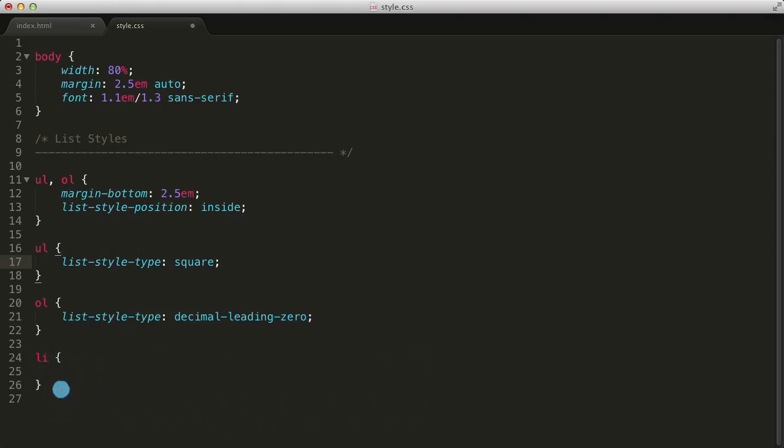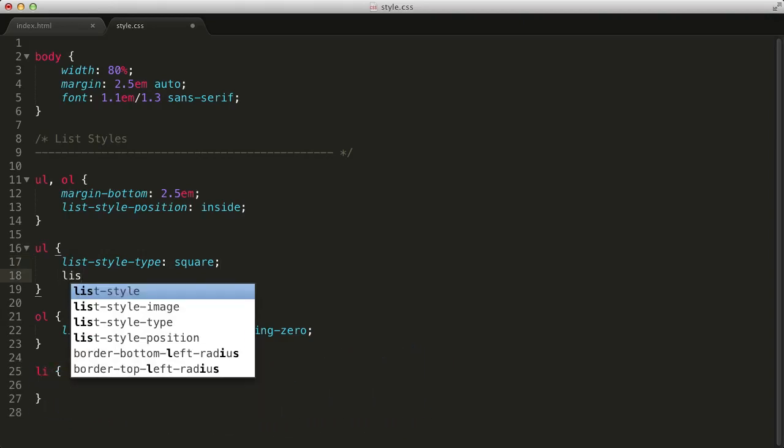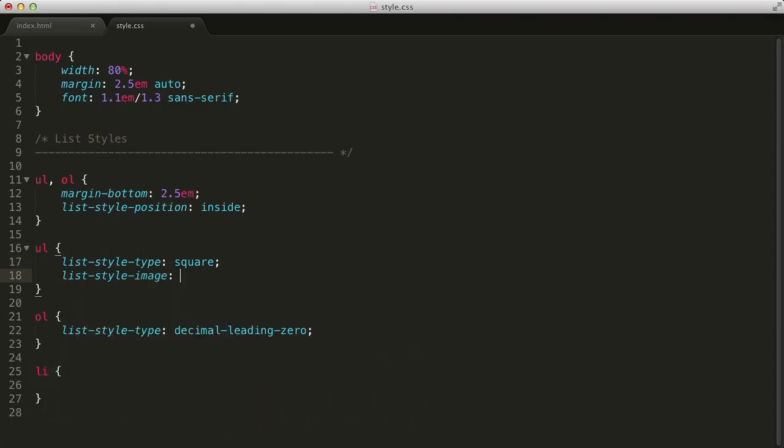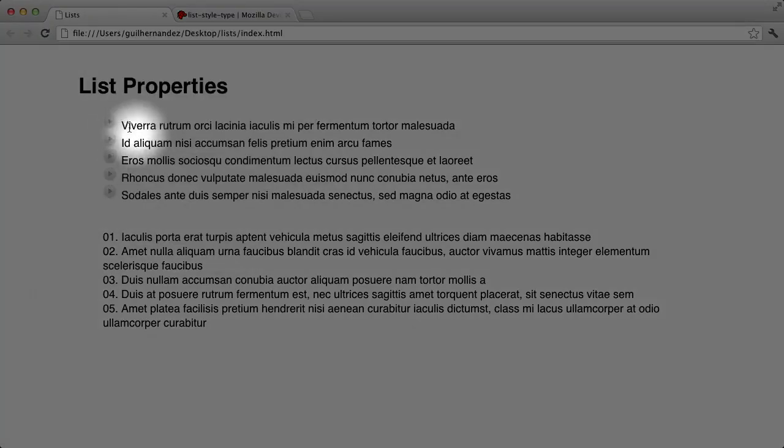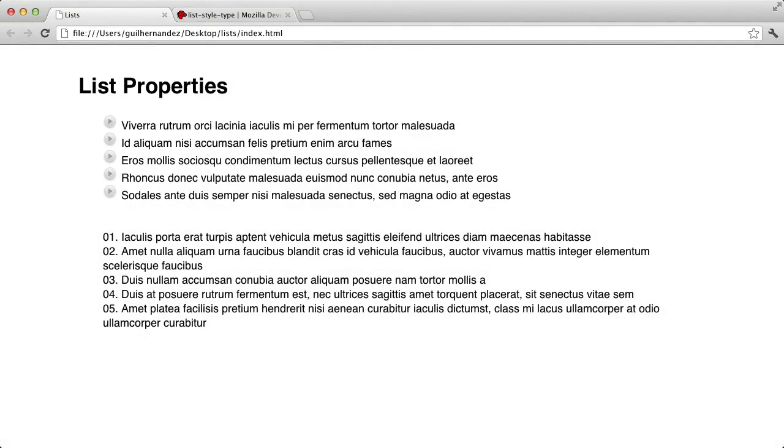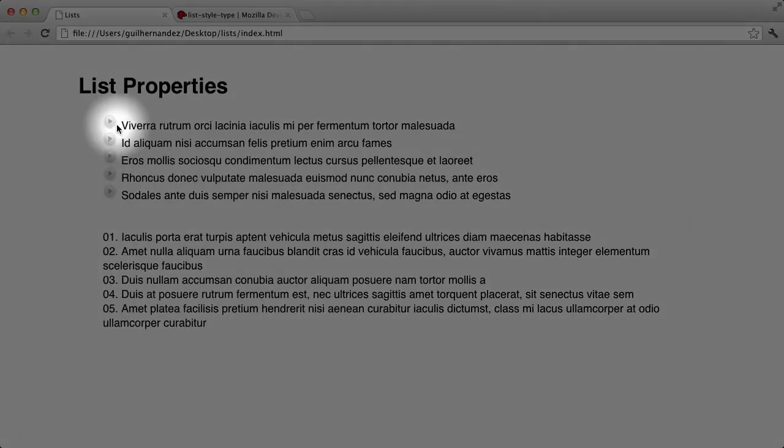In the unordered list rule, we'll go ahead and add a custom marker image using the list style image property, followed by the URL value, where we'll add the image we want to use. When we refresh, we can see how the markers are now set to the custom image. List style image doesn't exactly give us much control over the position of the image. As you can see here, it's a little off.